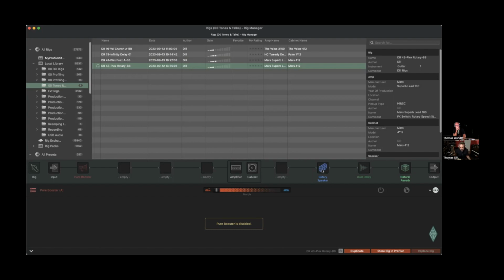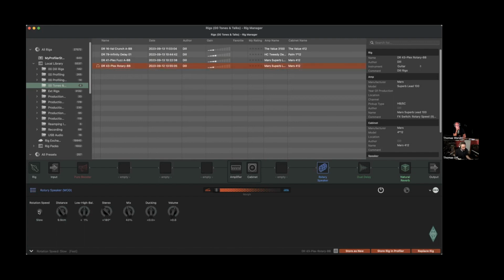The special thing with the rotary effect is you can change the speed from fast to slow. And one thing very important when you're playing with this effect is that you have the ability to change these two settings. And you can do this in the profiler's effect menu.